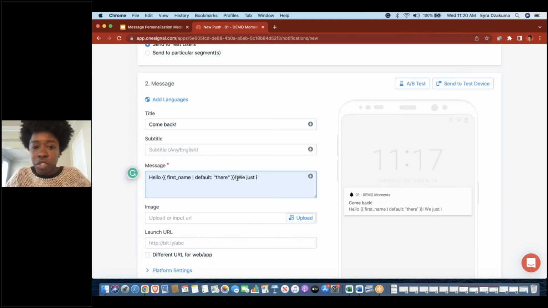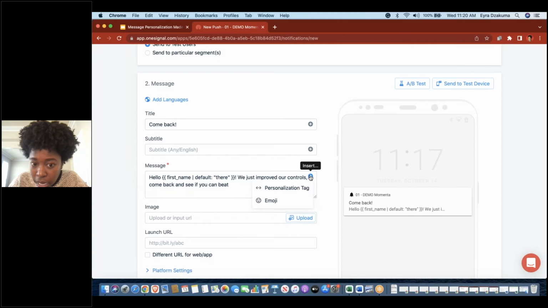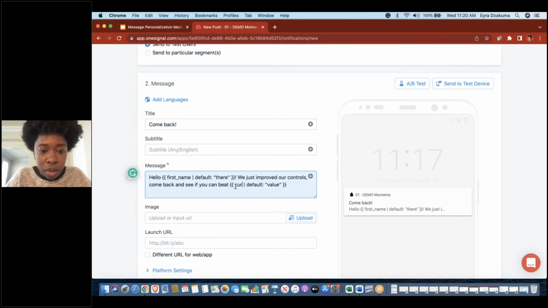So I'll type, "We just improved our controls. Come back and see if you can beat level." And what I'll do is select the plus sign again and the personalization tag to add in the next one. I'll replace the tag key with current level for my level tag, and then I'll put in 1 for our default value and end that with an exclamation.